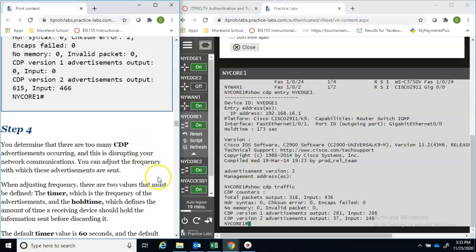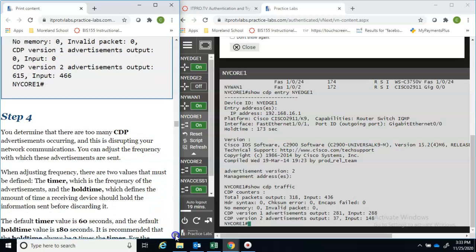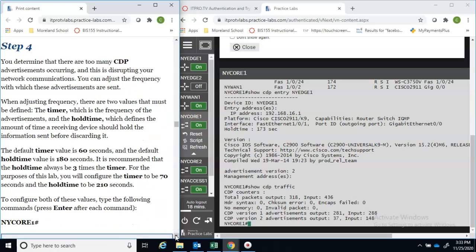If you determine there are too many CDP advertisements occurring, and this is disrupting network communications, you can adjust the frequency with which these advertisements are sent. When adjusting the frequency, there are 2 values that must be defined. The timer, which is the frequency of the advertisements, and the hold time, which defines the amount of time a receiving device should hold the information before discarding it.